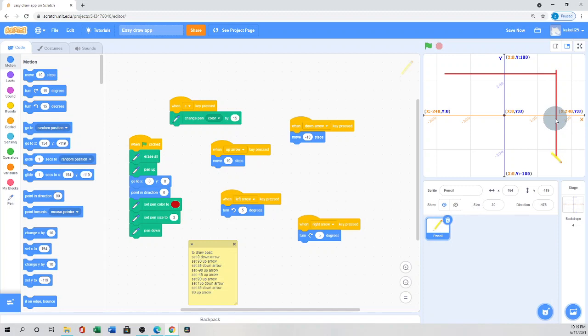Then I will set the direction like minus 90 degrees, and I want it to go left. It's a keyboard control so that anything you want to draw, you can draw.